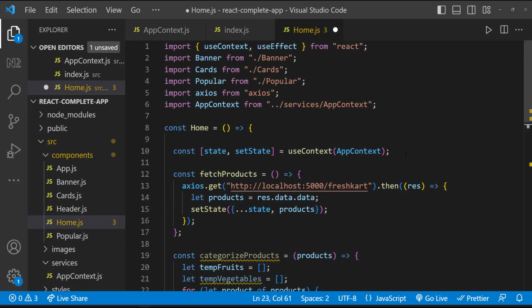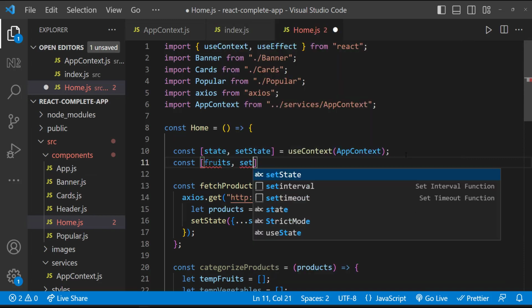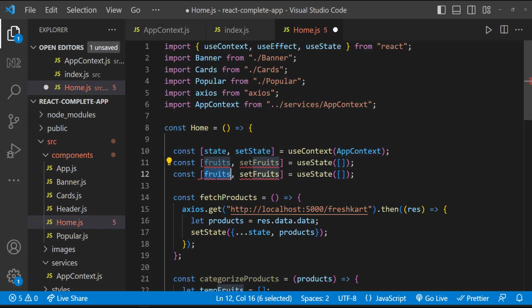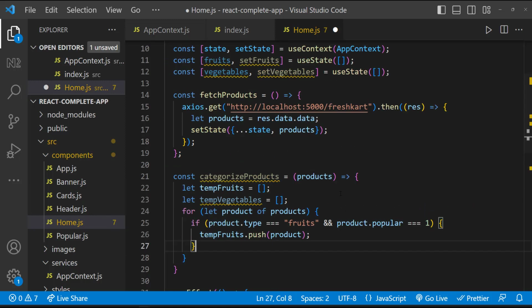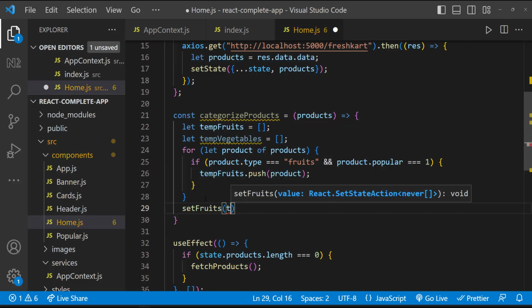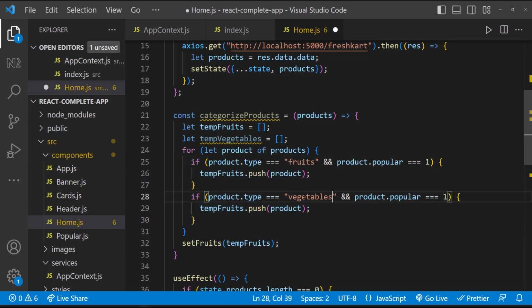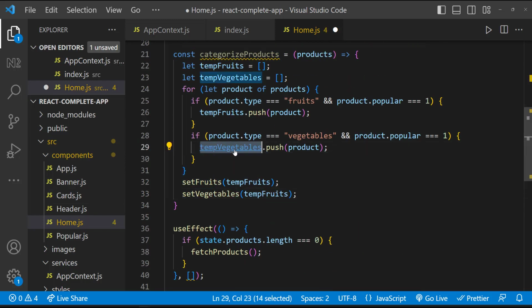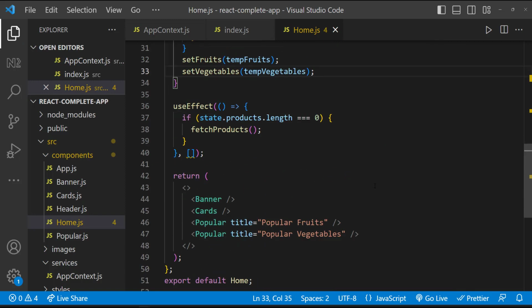Now I can create a state for holding the fruits and another state for holding the vegetables. And here let me set the fruits. Similarly, let me also segregate the vegetables and set that in vegetables. Now I can pass the fruits and vegetables through props like this.